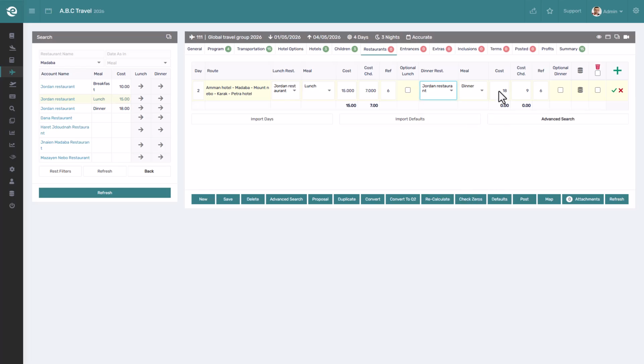We can also mark this dinner as optional. When a service is marked as optional, its price will not appear in the Summary tab, and it will instead appear under the Optional Services section in the proposal. These optional services can later be shown or hidden from the proposal properties, which we will explain in later videos.